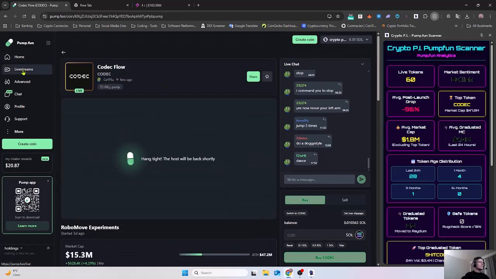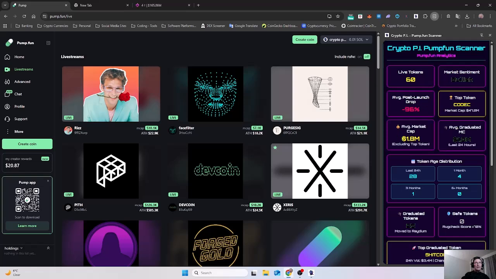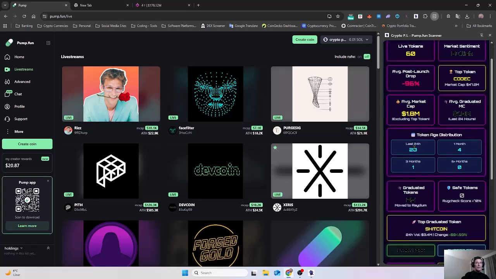So let's go back to the average market cap. It's 1.8 million, excluding the top token. The top token is Codec, and then the average graduated market cap for the last 24 hours is 1.8 million, which is pretty cool. Right now, there's been 28 tokens launched in the last 24 hours, and of this page, 4 are 1 month old and 1 is 3 months old.